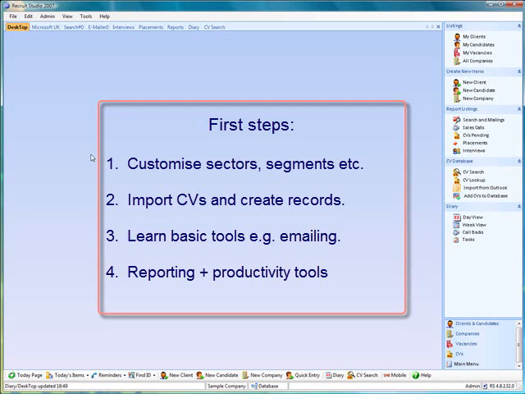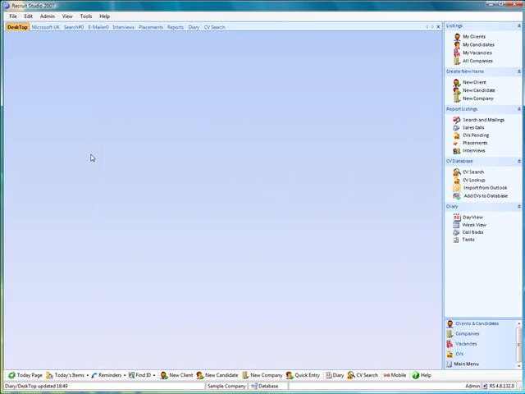Firstly, customize Recruit Studio to your business in terms of setting up sectors, segments, job titles and key skills. Secondly, enter the CVs and create records on companies, clients, vacancies and candidates if you wish. Thirdly, learn how to do the basic functions such as emailing, searching and arranging interviews. And finally, learn to use the reporting and productivity tools to drive your business forward. You should now start to learn about Recruit Studio in more detail by watching the tutorials on navigating Recruit Studio, followed by customizing the database.